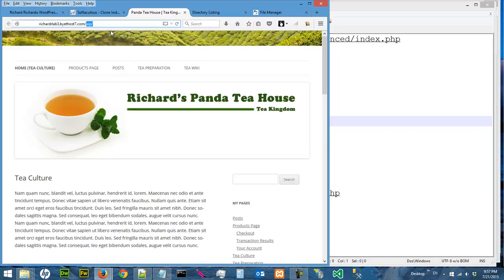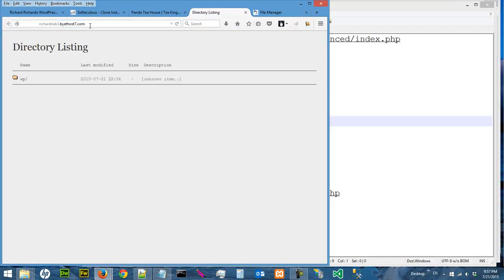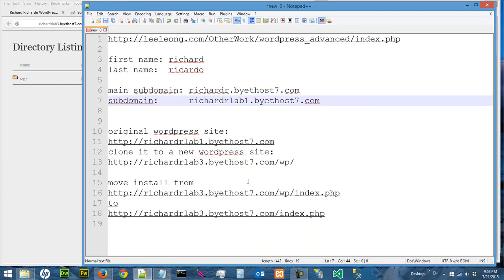And let's say you are done after this. You want to make this root folder available to everybody. You need to move the index.php to this place. Okay, so that's what we're trying to do. We are trying to move the installation from a subfolder to the main folder. In fact, we only need to move index.php, and we are going to do that in the next video.